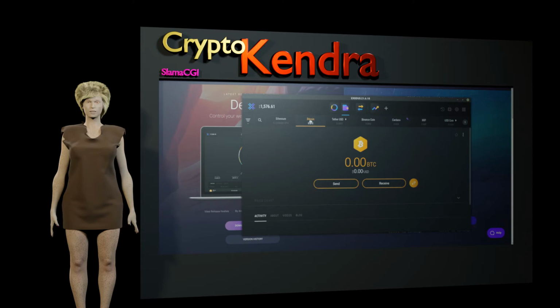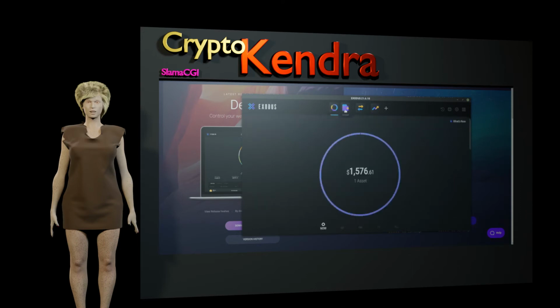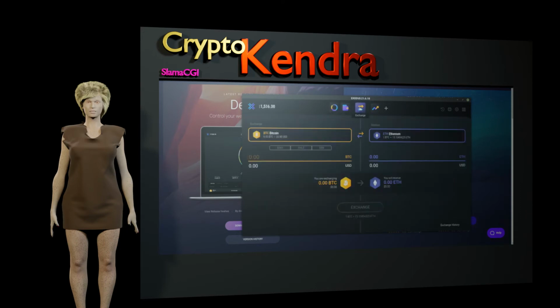Download Exodus app. Exodus is available in mobile version on App Store and Google Play. Exodus Wallet app. After downloading the Exodus software, launch it. You are now on the Exodus homepage. You will find three important pages: Wallet, Exchange, Profile.